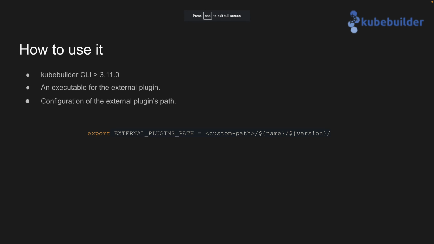To use your plugin, there are some prerequisites. First, your Kubebuilder version should be later than 3.11.0. Of course, you need to have your plugin ready, whether you've created it yourself or it's one from an external source. Then, you need to configure the plugin path following a group-like name and version scheme like this, so that Kubebuilder can know where your plugin is.